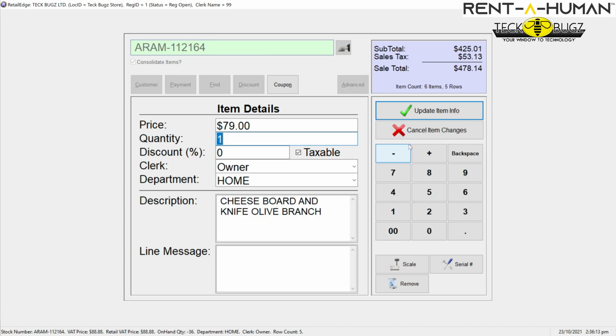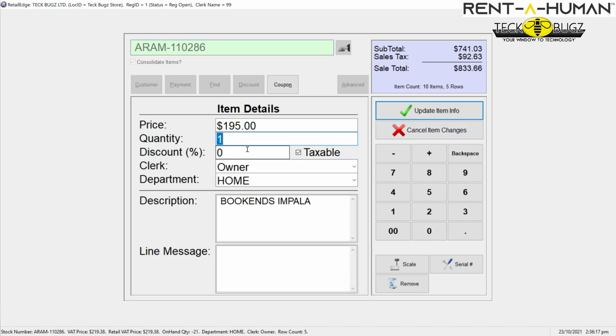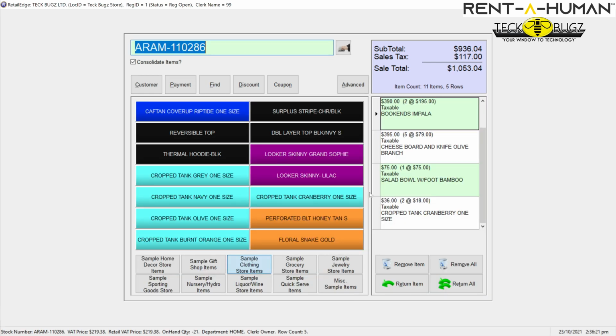So here you can see we are simply selecting some items from the screen using our mouse. If you have a touch screen, you can just simply select by touching the button. You can also touch the items and change the description, change the price, change the quantity, add a discount, etc. You can remove items here or void an item also.